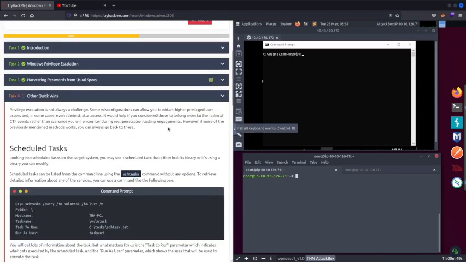So let's begin. It tells us how sometimes it's easy to just find a scheduled task. So in order to find it, let's use this command: schtasks /query /tn vulnerable task /fo list /v. Okay, so my spelling is incorrect.